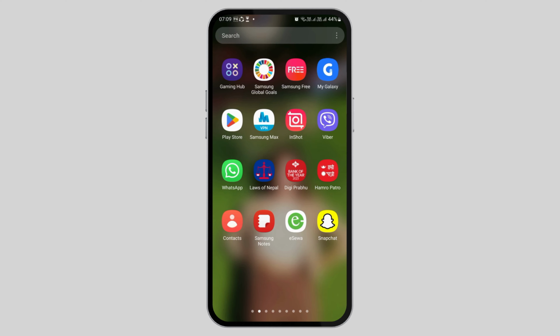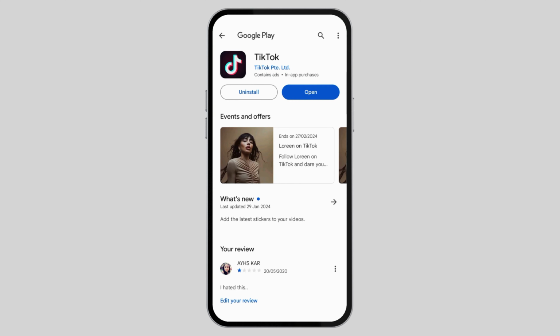First of all, tap on Play Store for a while. After you tap, Play Store will be launched on your device. Now go to the search option and type TikTok out there. After you type TikTok out there, your TikTok application will be opened.